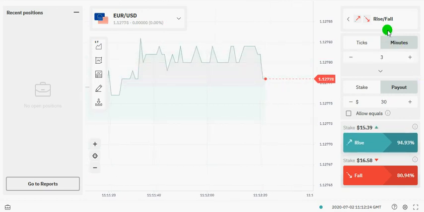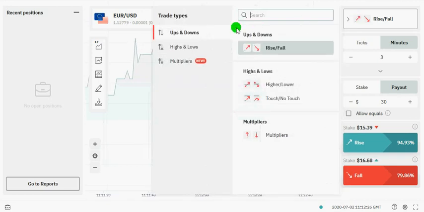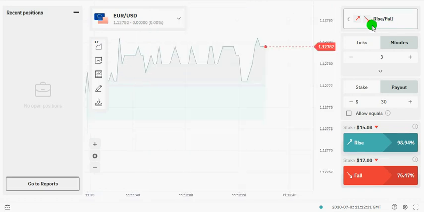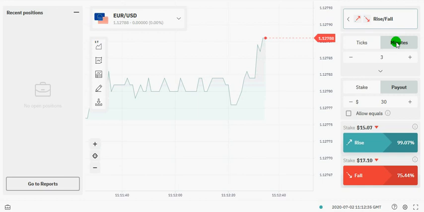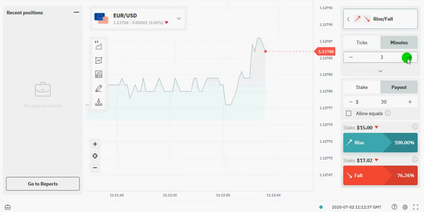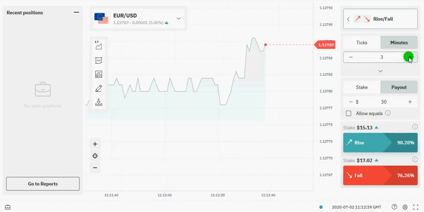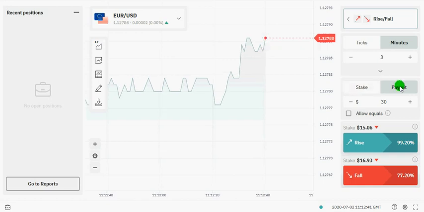So let's set the trade type. All you need to do is to click on ups down, then you click on rise fall. You can see I've already chosen that. Then you change this to minutes. Just change it to minute, then set your minutes to 3 minutes. Then here you have to click on payout.